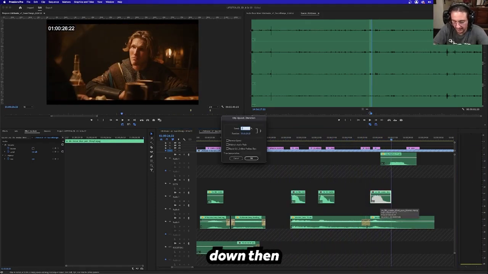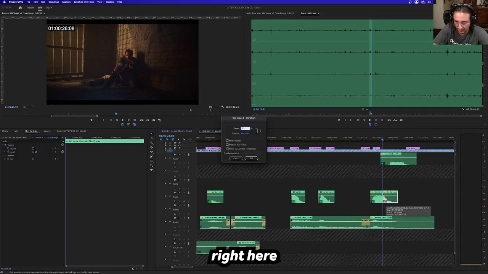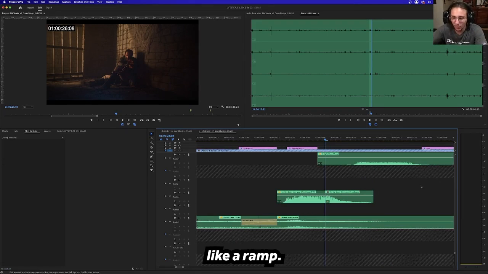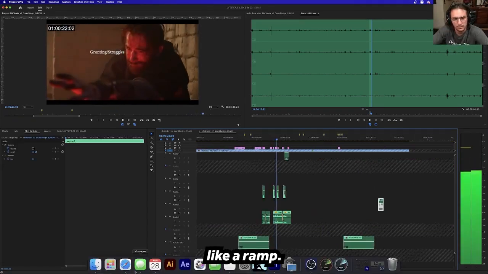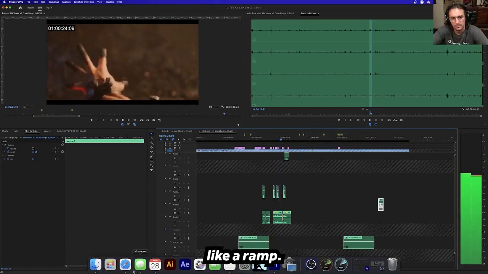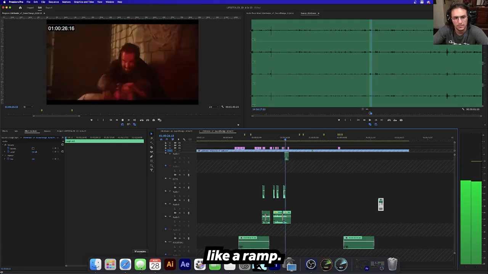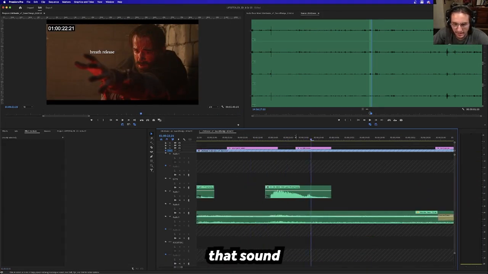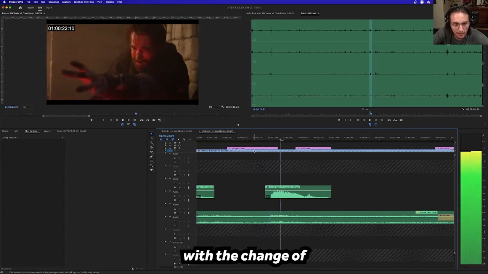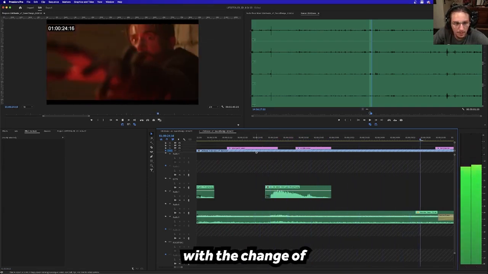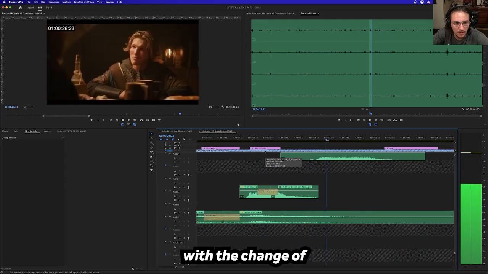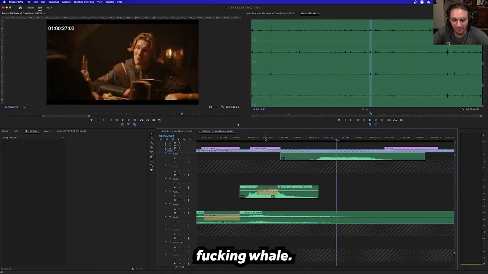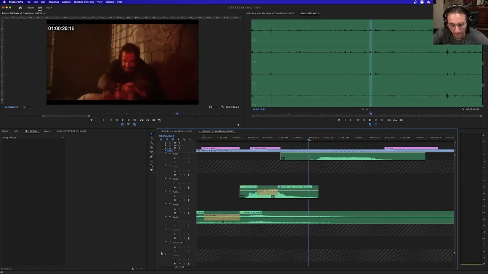Okay, I'm going to slow that down. Then we're going to speed that back up right here, just because I want that to be like a ramp. So we're actually going to let this sound... I think I want that sound to motivate his look too, along with the change. I want that to be longer. I want it to be like a whale.